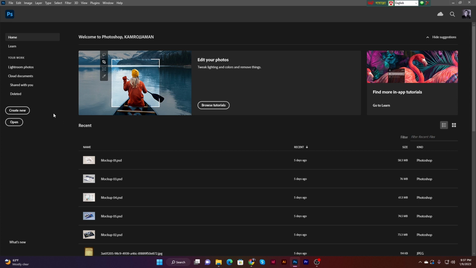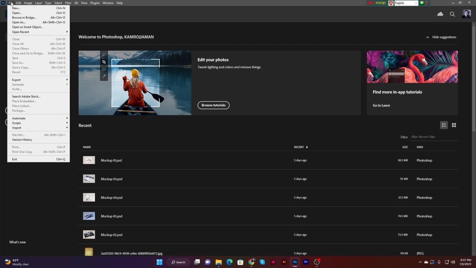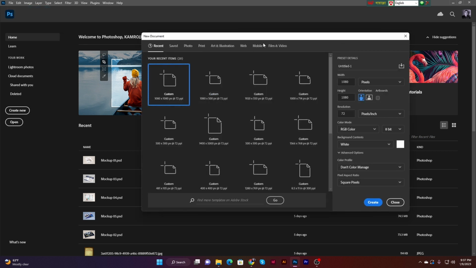First of all, in this new Photoshop, you will see these options here, and a Create New option is available. You can click on it, or you can do it from File. Go to File, then you will see the option New, and from the keyboard you can press Command or Control N, and then you will see the pop-up option.